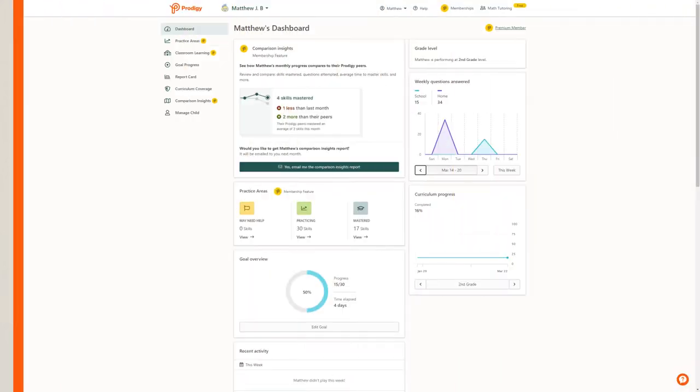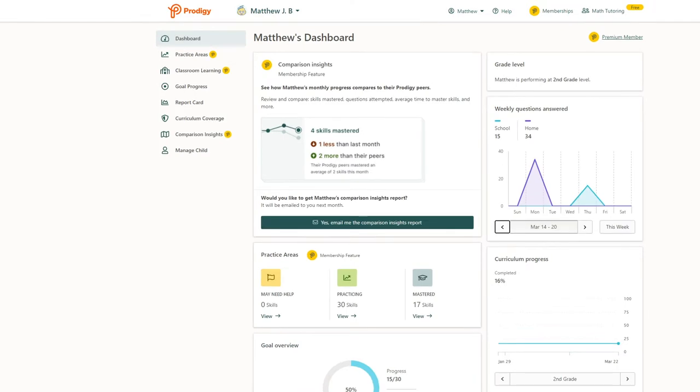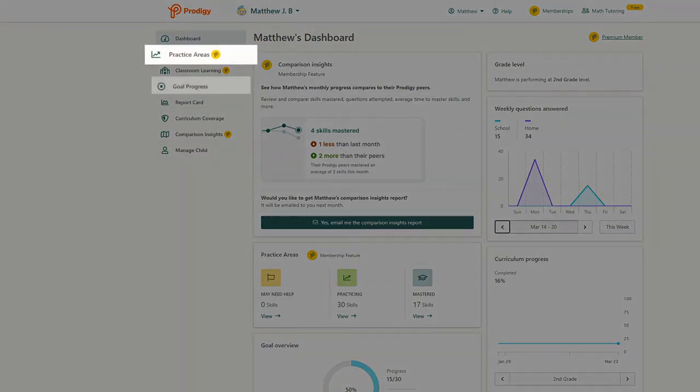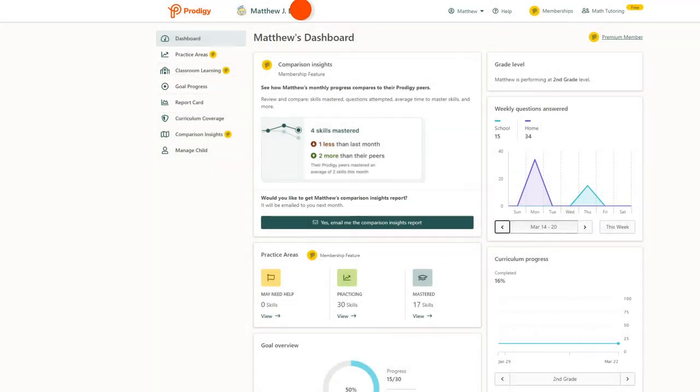Once you're logged into your parent dashboard, there are a few places where you can send a cheer to your child: practice areas, goal progress, and report card. We'll send ours from the Goal Progress tab.